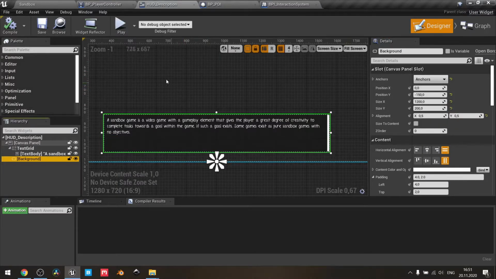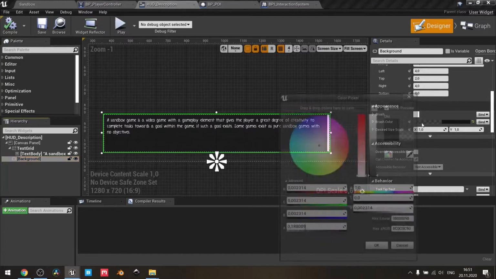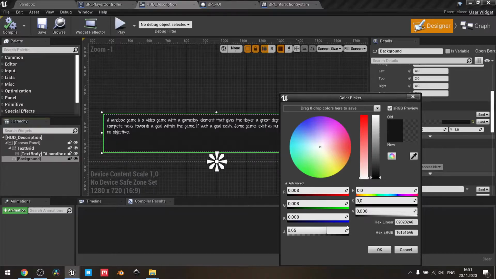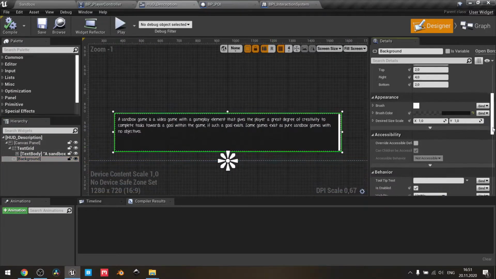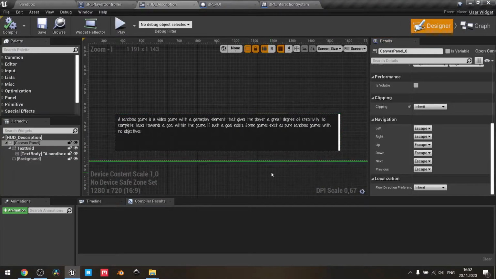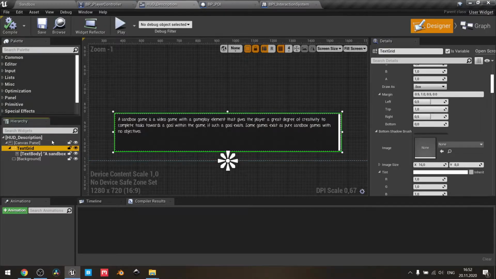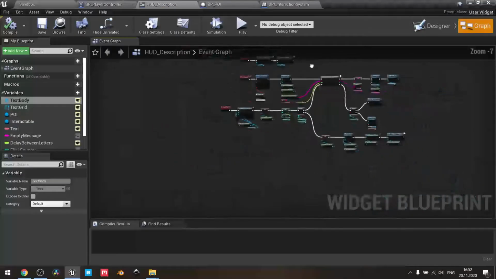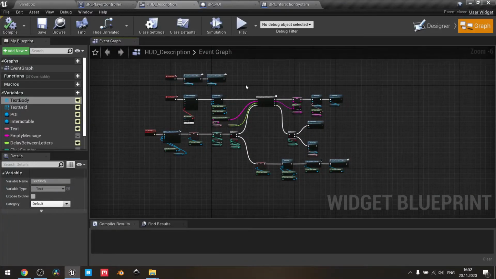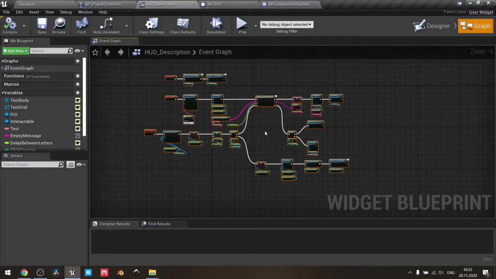As for the background, it's the same size as my scroll box, at the same position, but I use this type of color settings to have a little bit transparent and, I think, pretty background. Now let's take a look at our graph. Also make sure that the text grid is our scroll box and text body is our text element. Both are variables. And here it's the whole logic to handle the proper typewriter effect.